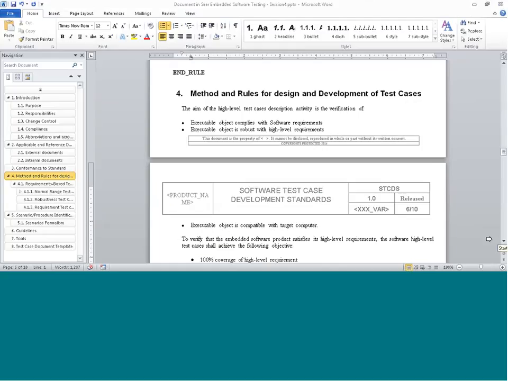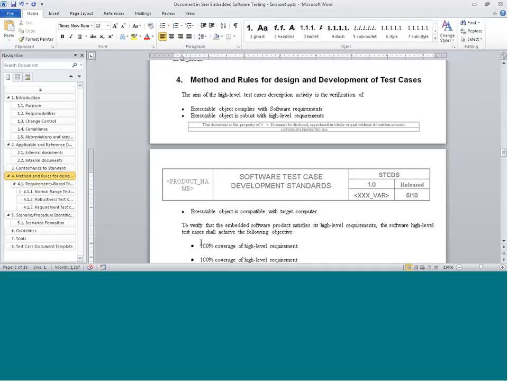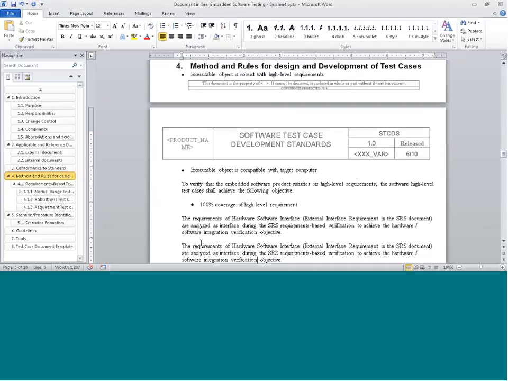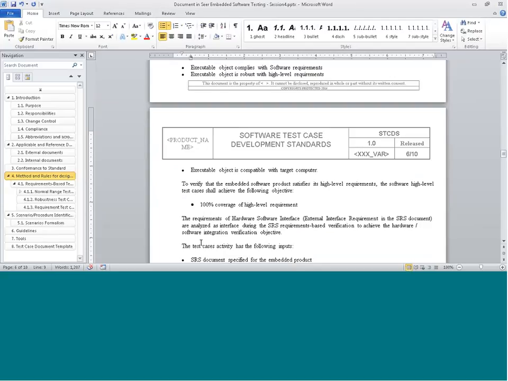Okay, so the next one is to verify that the embedded software product satisfies its high level requirement. The software high level test has the following objective. That means all the test cases that are developed to cover high level software requirements. These are all a few examples. This can be tailored, or a specific need of this update can be done.